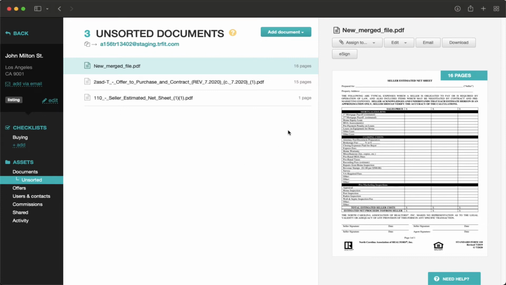You can also split documents by clicking the same Edit button and then selecting a Split option. Here's how it works.